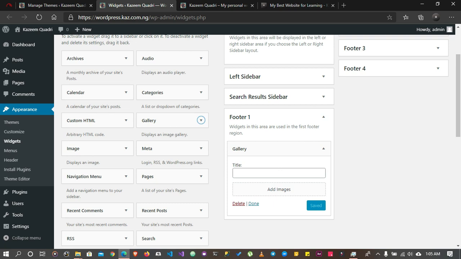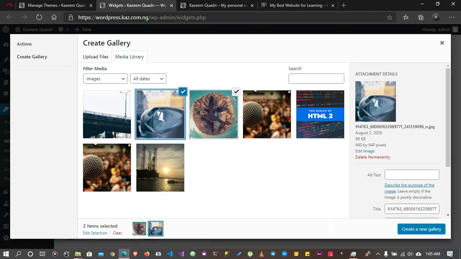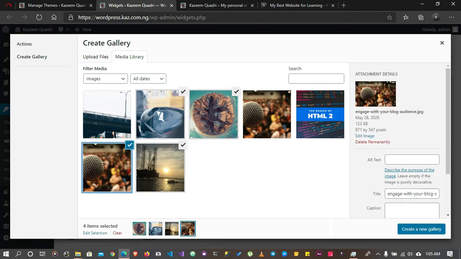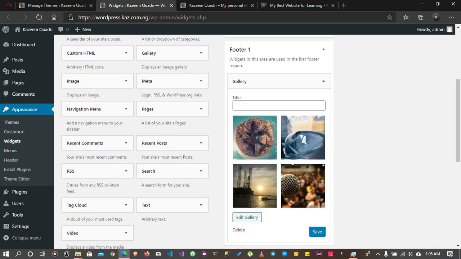Now you can always give a title to this gallery. Since we're adding a gallery, first of all, I want to add the images I need. So I will just add 4 images. I want to leave it that way. So create a new gallery. You can set the columns of the new gallery. I want to make it 2, so 2 by 2, random order, and just leave every other setting that way. So insert into gallery. I want to just call this gallery, so it's plain. So I click on save.